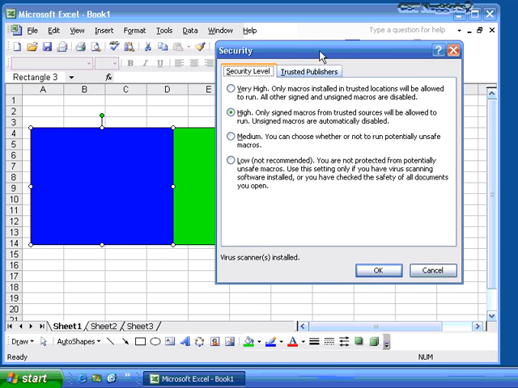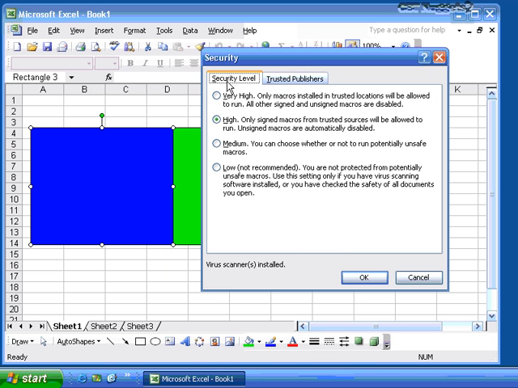Now, right now, by default, all you need to do is look at security level. And it says right now it's high. Only signed macros from trusted sources will be allowed to run. Unsigned macros are automatically disabled. Now remember, when I was creating my macro, it said who it was created by. I was creating the macro in my own workbook, and so of course it's going to trust it.